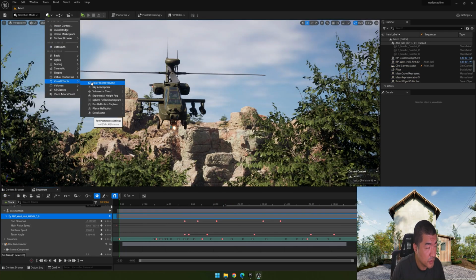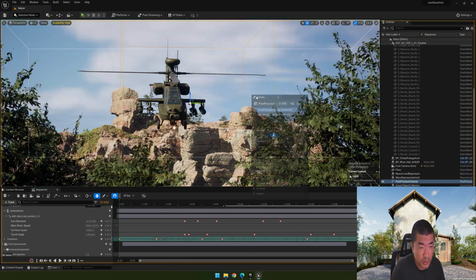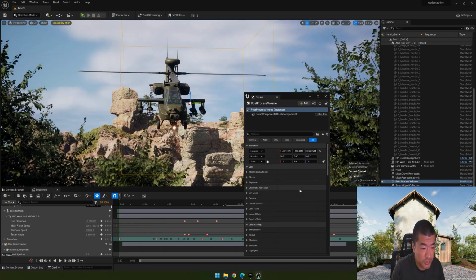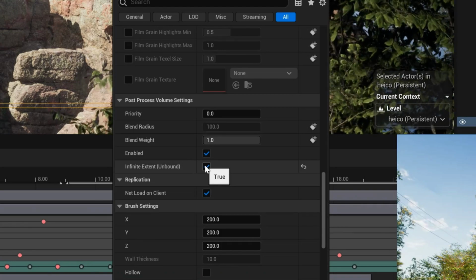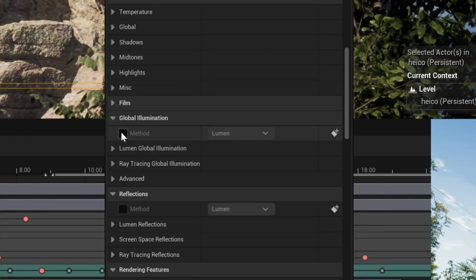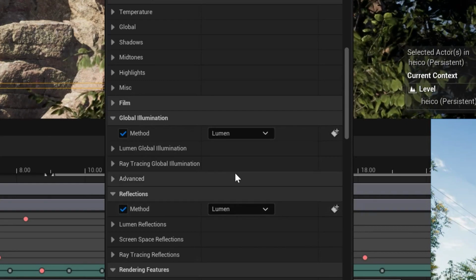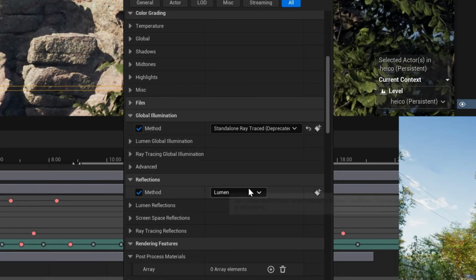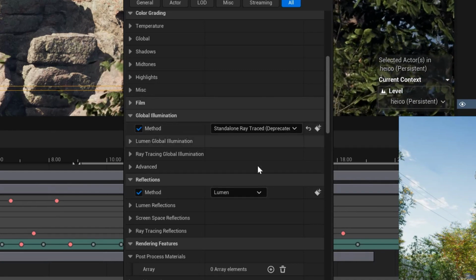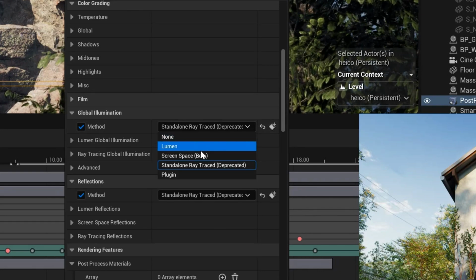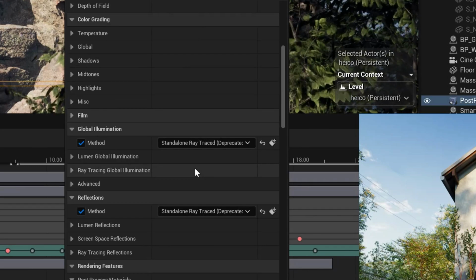Visual effects, we add a post process volume here. Let's see the details. Drag it and check the infinite extent. And global illumination, we select Lumen, reflections Lumen. You can use the ray traced if you have a powerful graphics card. You can compare Lumen and ray traced, see which is better, and you choose that one.